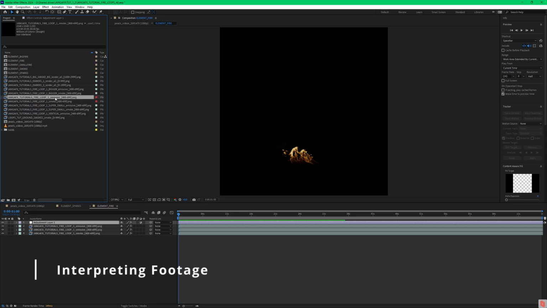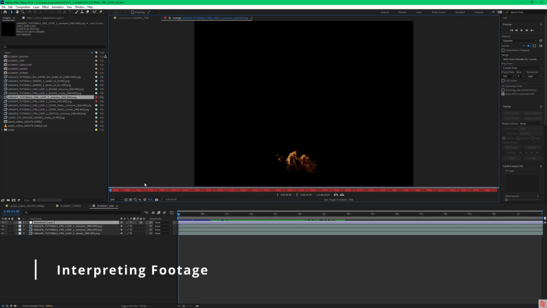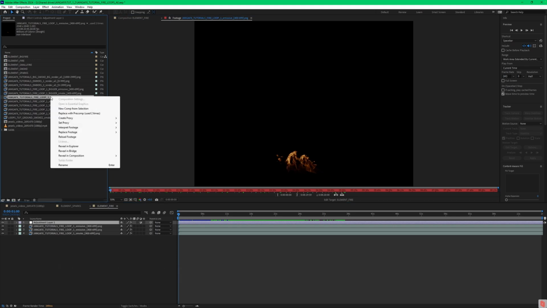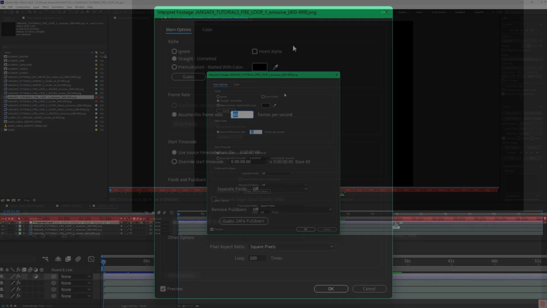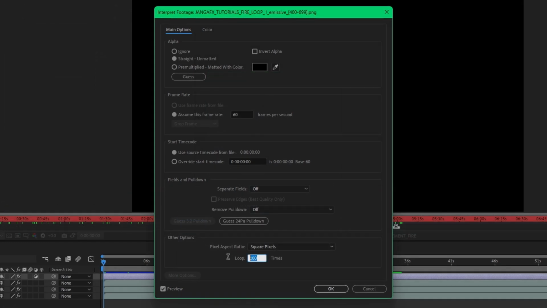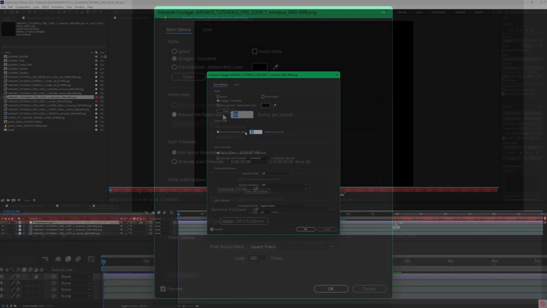So these are our two layers. If I double click one, it will show you the sequence. What I've also done for these, if I go to Interpret Footage, Main, is make sure that I'm looping. So this is going to loop that animation 100 times. And I've also made sure that it's playing back at 60 frames a second.